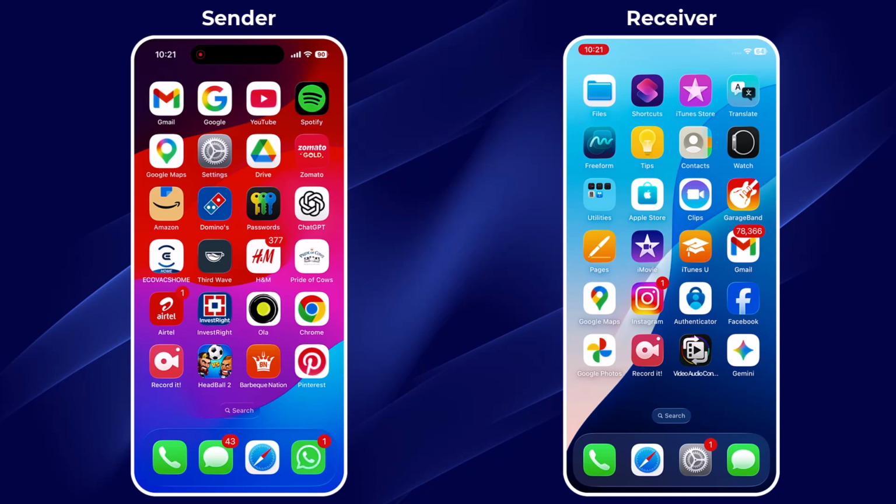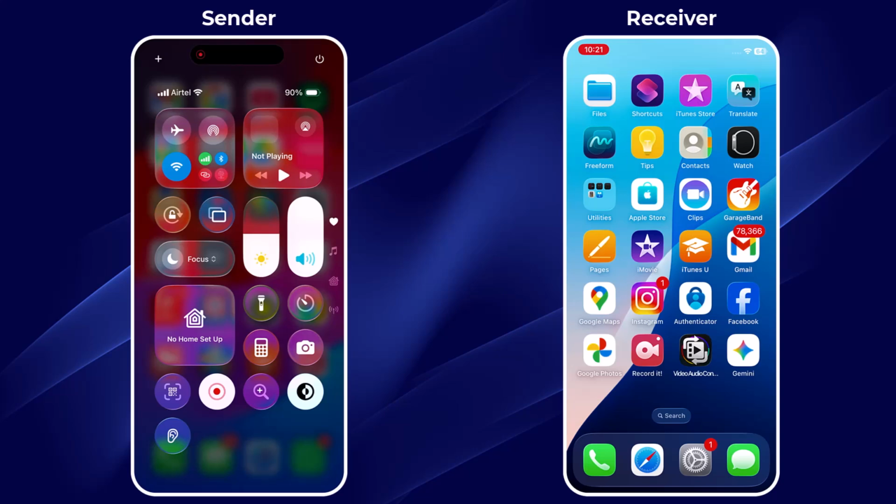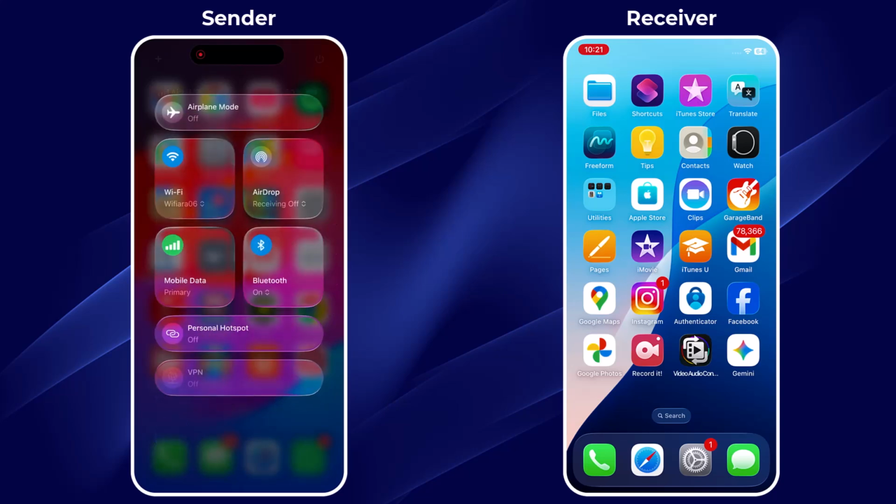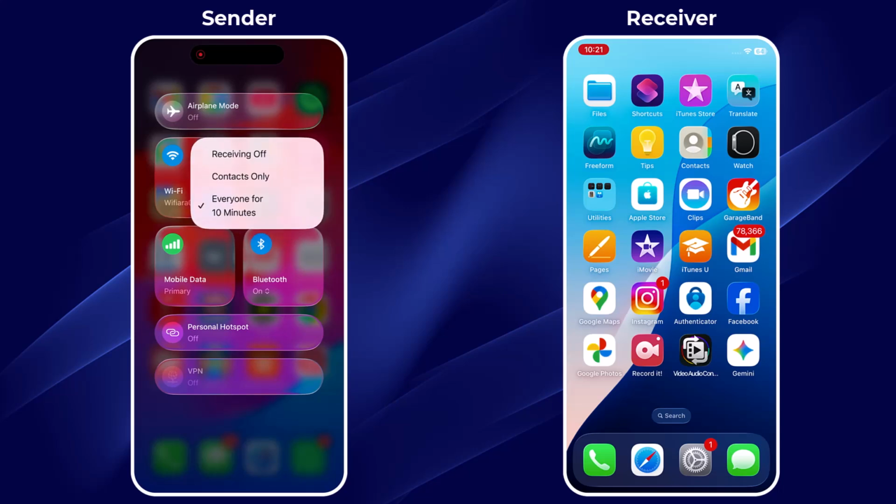On the sending and receiving iPhone, open Control Center by swiping down from the top right. Now press and hold the network panel. Tap AirDrop and select everyone for 10 minutes.